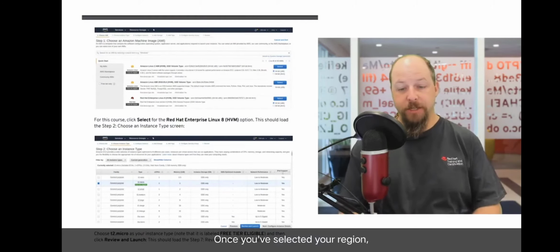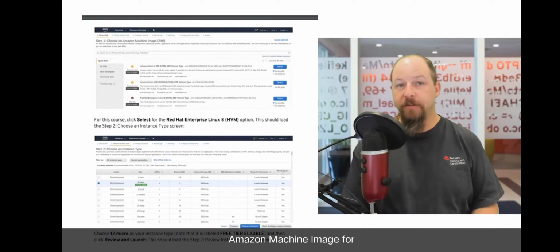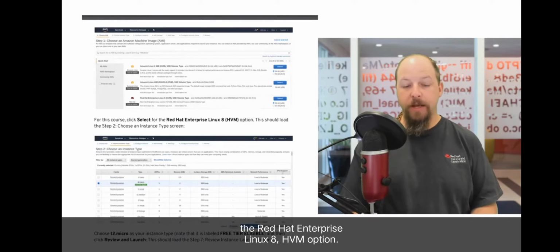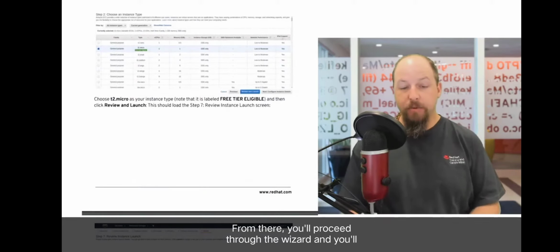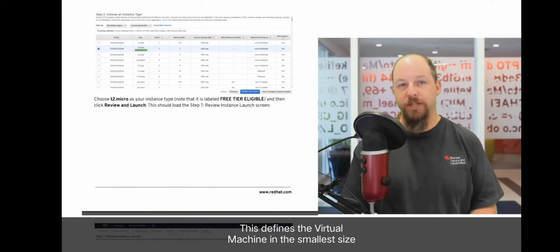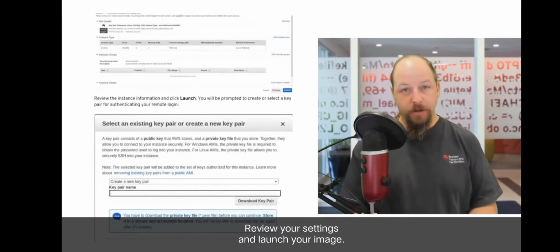Once you've selected your region, you'll need to track down the AMI, or Amazon Machine Image, for the virtual machine you wish to deploy. Search for and select the Red Hat Enterprise Linux 8 HVM option. From there, you'll proceed through the wizard and you'll need to select the T2 micro size. This defines the virtual machine in the smallest size and conforms to the requirements to get the free tier access. Review your settings and launch your image.